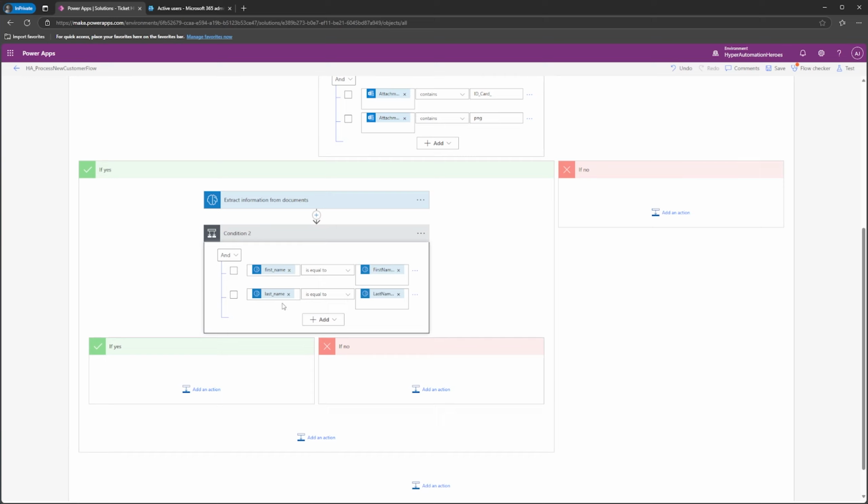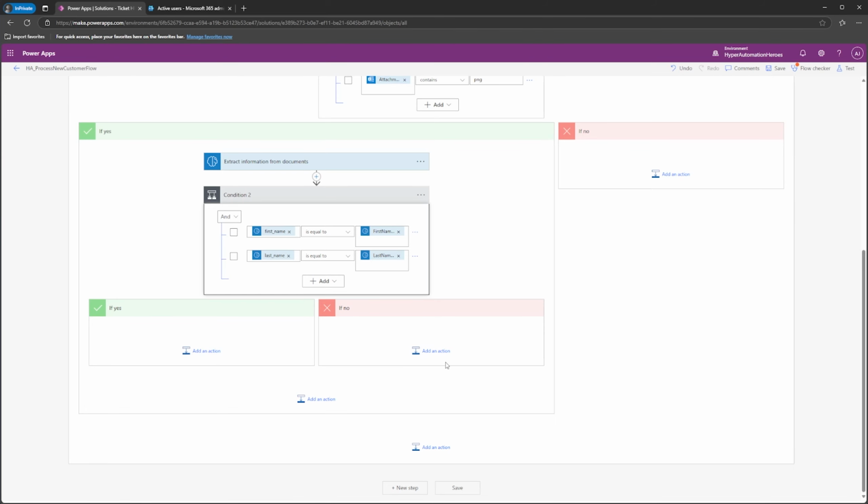If at least one of these is false, we just want to send an email to the customer saying, hey, we have received your customer request. We can't add you to our system because your name information is inconsistent. We could do it here in the if no branch, but we're going to tackle that in a minute. Let's first focus here on the if yes.